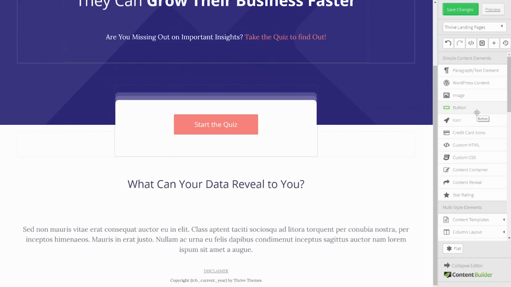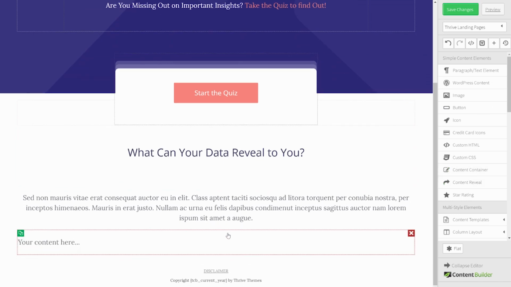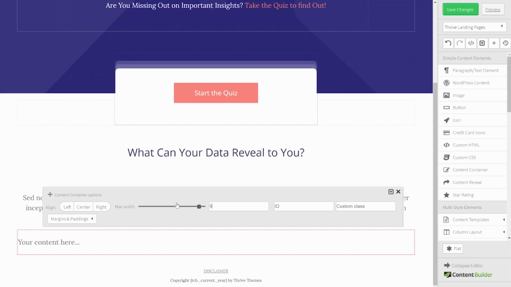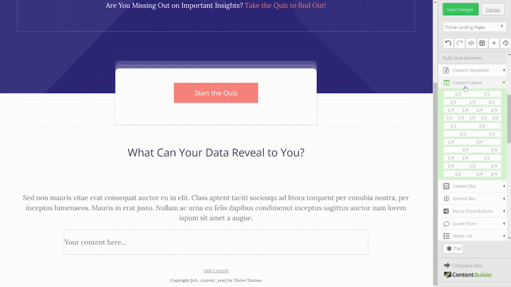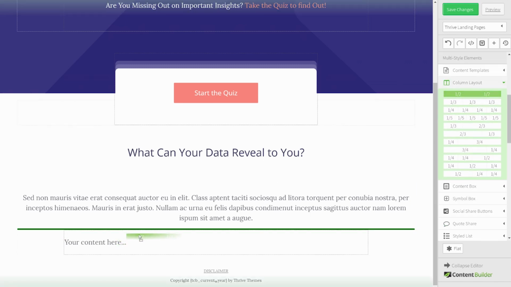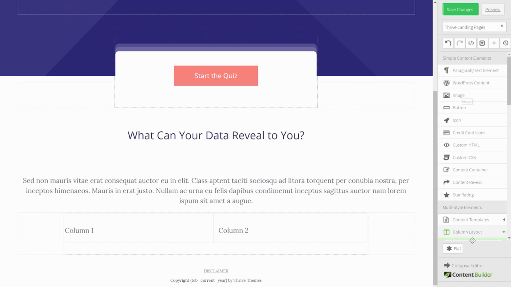To restrain the width of this column layout, we will start with a content container. And we'll make this content container 900 pixels wide. In the content container, we're gonna add a column layout, so a 2-column layout. As you might know, you can create a column layout either by dragging elements or by using the column layout element.